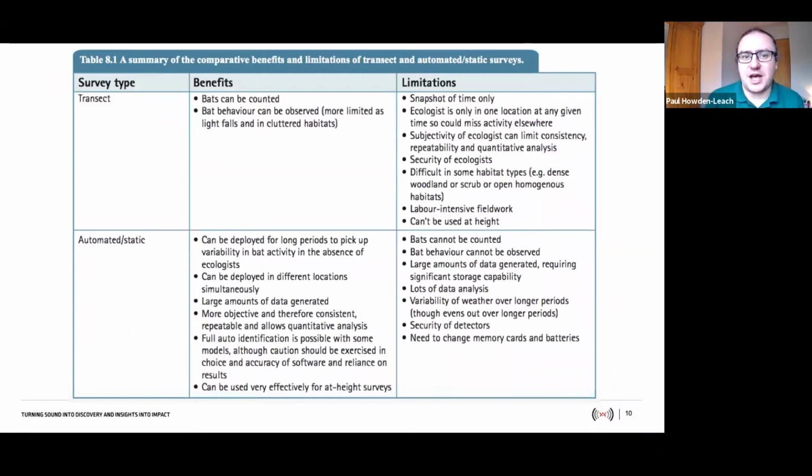In fact, one of the tables within the current guidance looks at using transects, so transects with a handheld detector or static detectors, and what are the benefits of each. And really some of the main benefits of actually going out and physically doing a survey is the texture that you get from your surveys. You get observations like behavior and things like that. But the disadvantage is you can only be in one place at once, as a human being, whereas if we put automatic detectors out, we lose that texture, but we get stats, things that we can use to make pretty graphs.